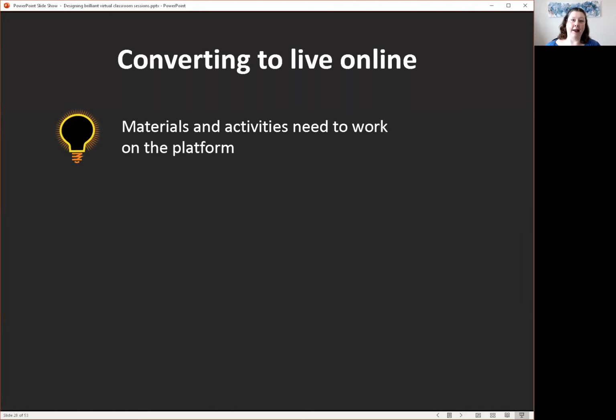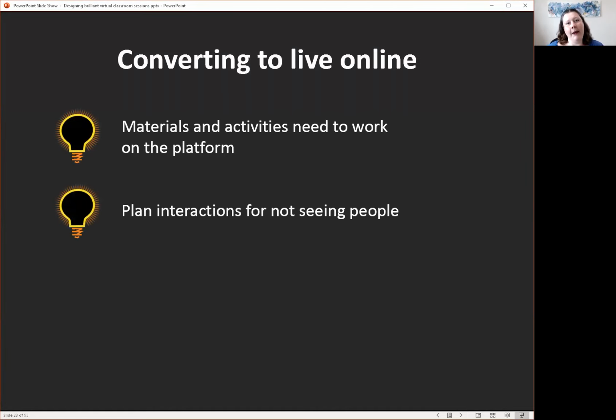And we need to design for the technology we have, whether it's Zoom or Teams or Adobe Connect. And I've got experience across the board, and they're different. So sometimes we have to change those even between platforms. You need to plan your interactions differently from not being able to see your attendees. And we're going to talk about that very briefly in a moment.